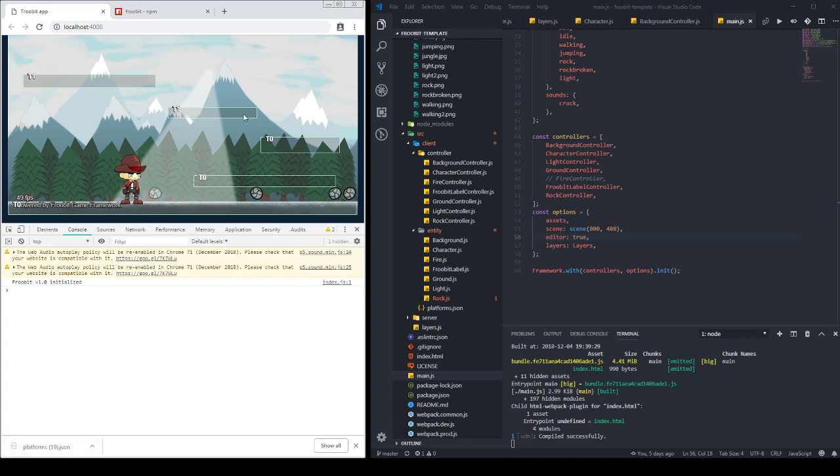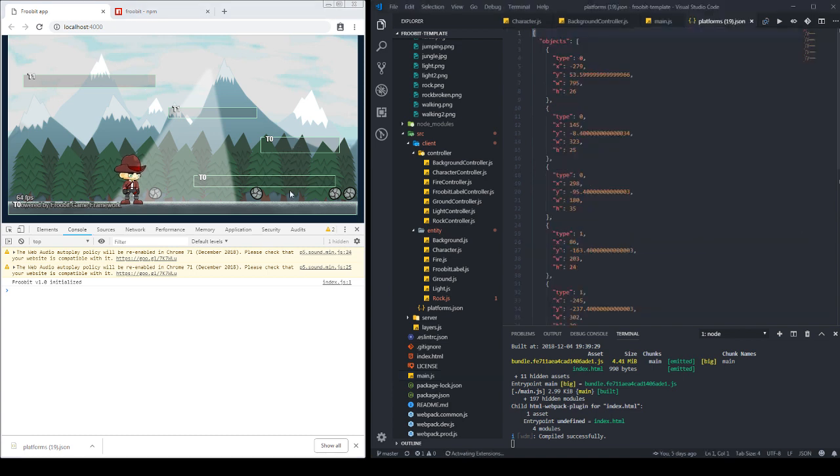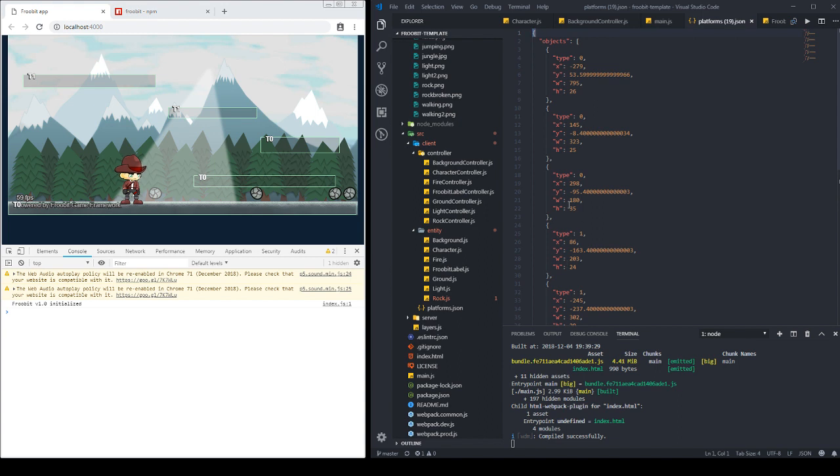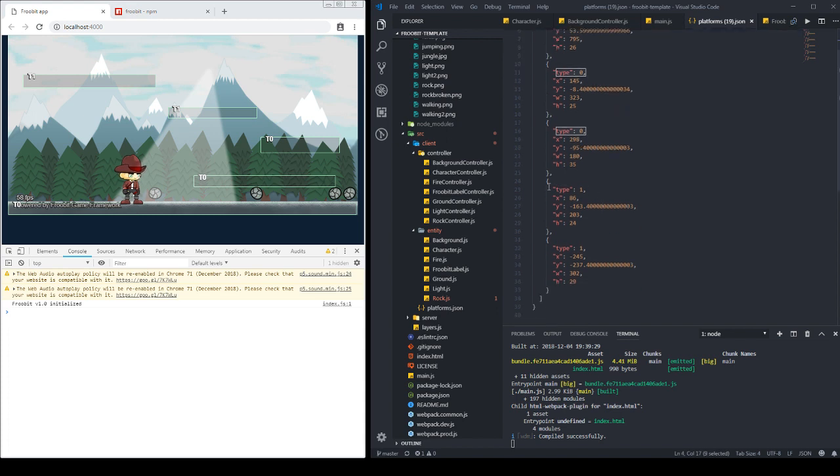a JSON configuration for what I've just drawn, and you can see here is a JSON declaration, the actual definition of our platforms, and you see that the type is 0 here and the type is 1 here. I will probably dedicate a full video to the platform editor, but for now, this is just a quick intro.